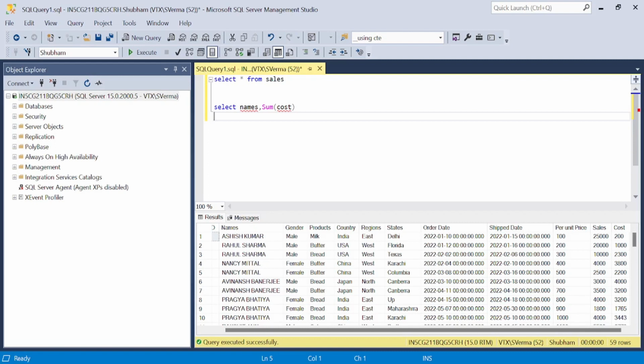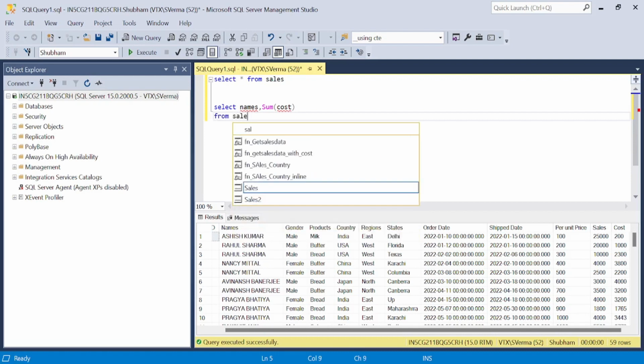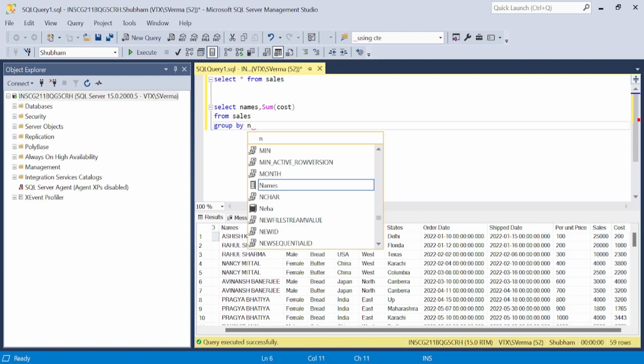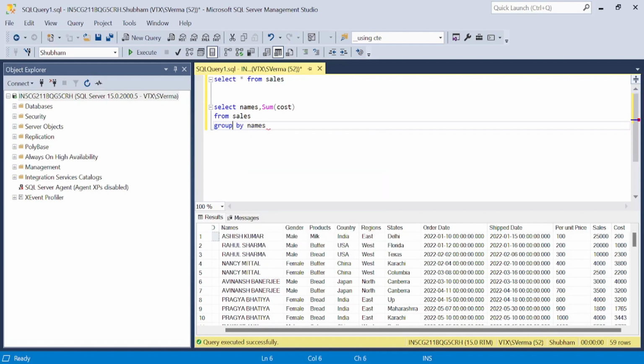Here I will select my table name, which is sales. So I will simply write from sales. And finally, guys, you need to use the term group by. Under group by, you need to enter the column name which you want to group by. I want to take the names column here again, and this is my group by query. Now let me select this query and hit execute.